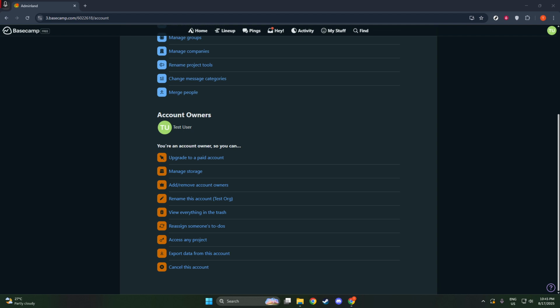Scroll down through the Admin Land page until you reach the bottom. Here, within the Owner Actions area, there's an option that reads, Cancel this account. This is the button you'll be looking for to proceed with the account deletion.